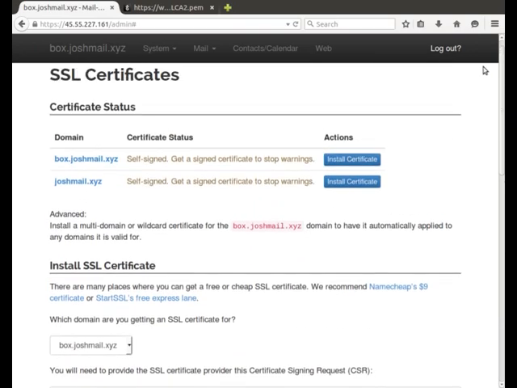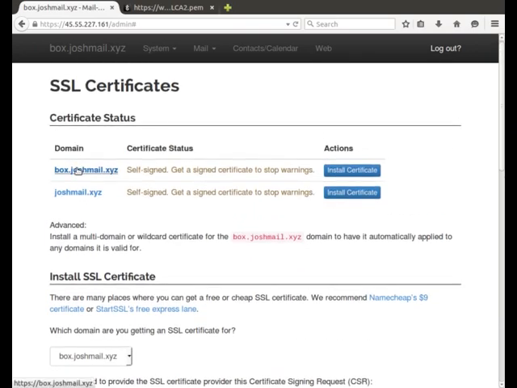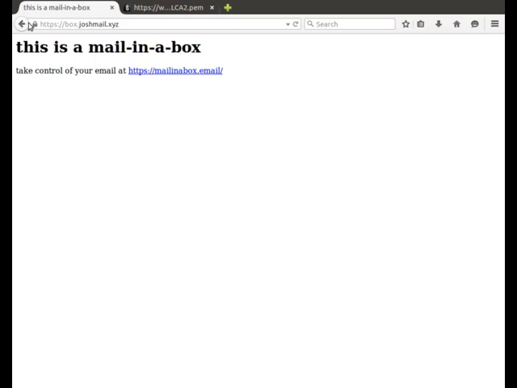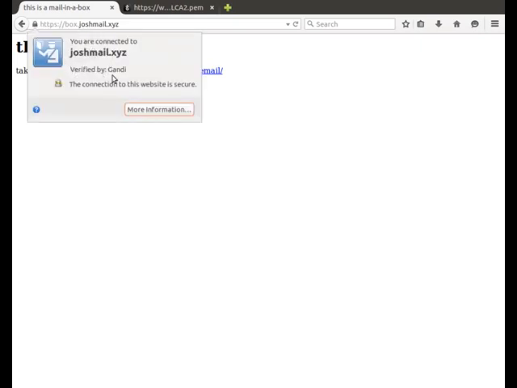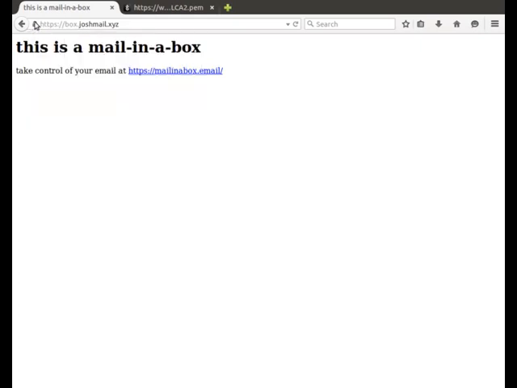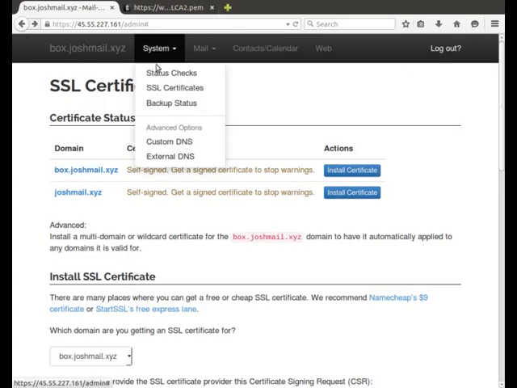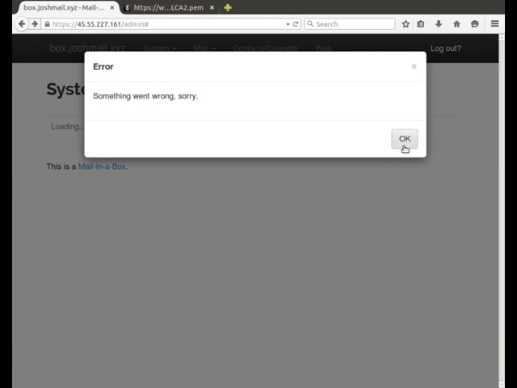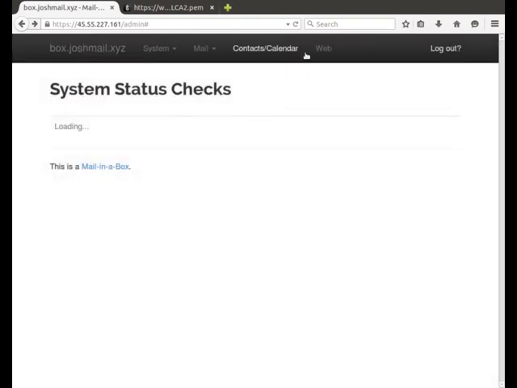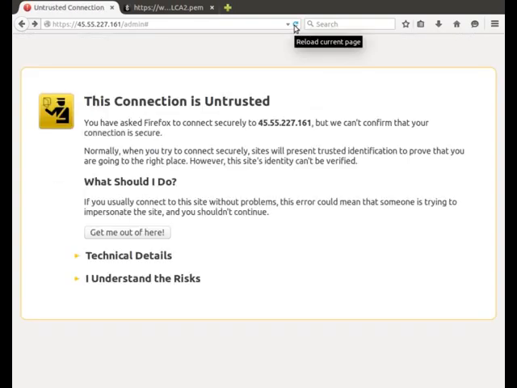Now if we visit the website at box.joshmail.xyz, we'll see it has a secure connection using the SSL certificate. Because we just installed a new certificate on the page we were viewing, Firefox has gotten all confused. But we can actually just open up the control panel at a better address using the server's name this time, rather than its IP address. Go to https://box.joshmail.xyz, using your domain name, of course, /admin.